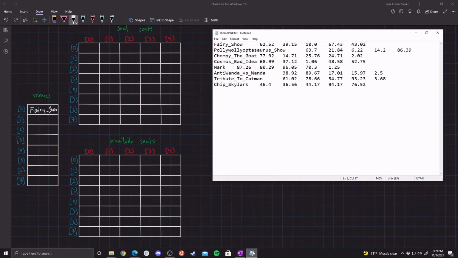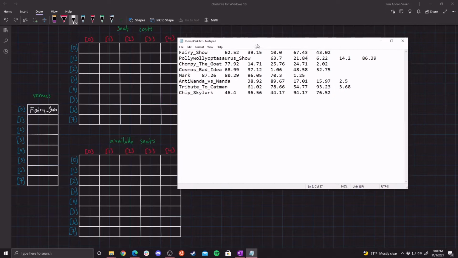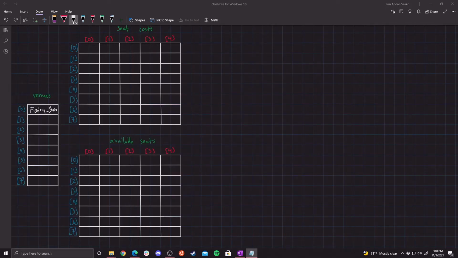So you have some type of counter. It'll definitely be a counter control loop. The first thing you read is stored into venues index 0. And then these numbers right there, 62.52, 39.15, 10.0, all these will go into the seat costs array. I'll put this onto the side, on my other monitor here, sorry. So you have to populate this array accordingly. You're going to want to use maybe a nested for loop that will traverse through all this, and one by one, you're going to store these right here.